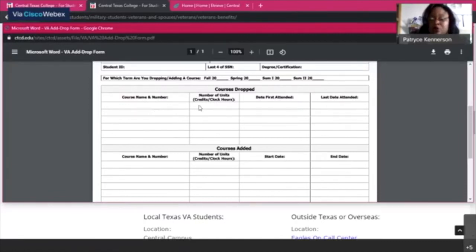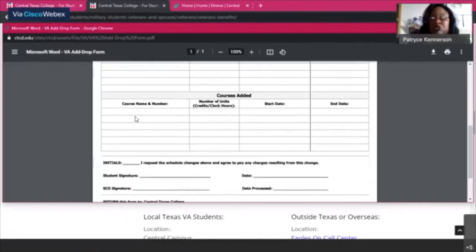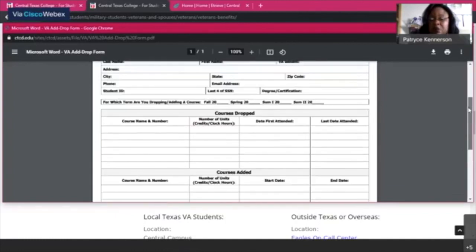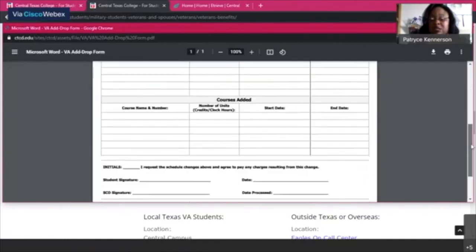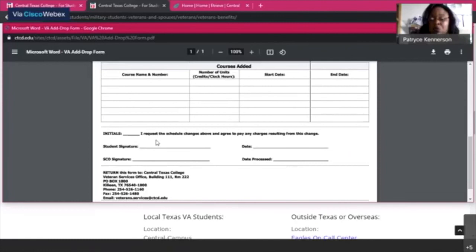If you know the number of credits, that's fine. Then the first day attended and the last day attended. Whatever course you're adding, that's where you want to add it here. And there's an important statement here where it says, "I request the schedule changes above and agree to pay any charges resulting from this change."